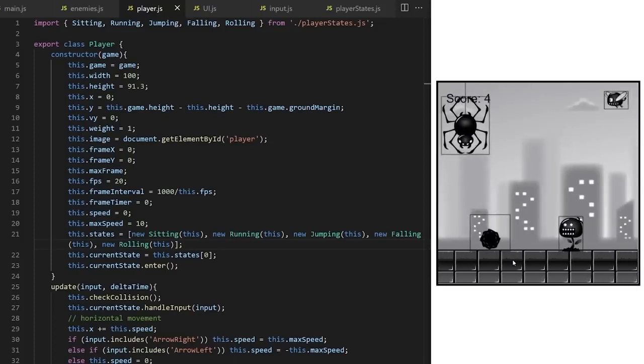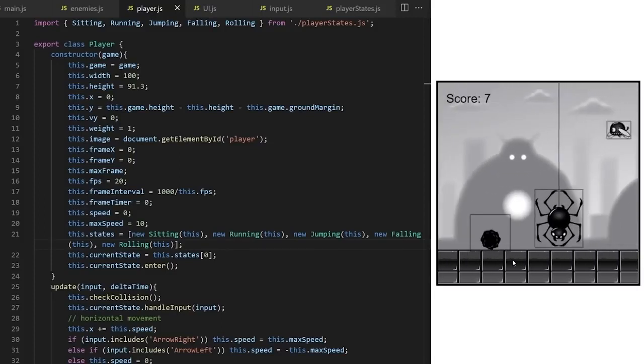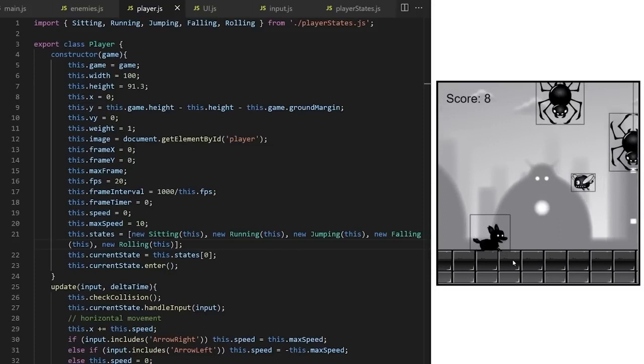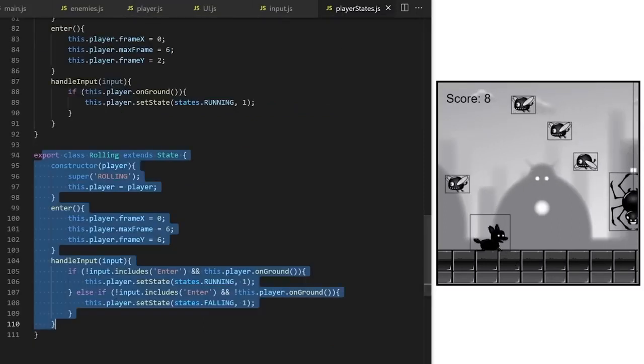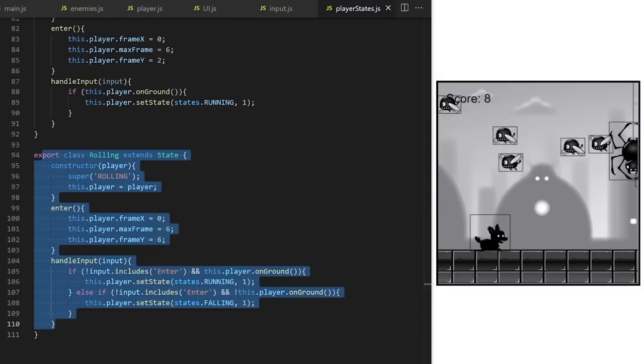I'm testing my gameplay and I feel like I would like to start jumping while I'm rolling on the ground like this, but the game won't allow me to do that. I can't enter jump while rolling on the ground because we didn't write that behavior. Let's do it.